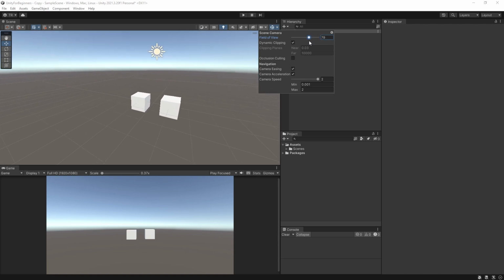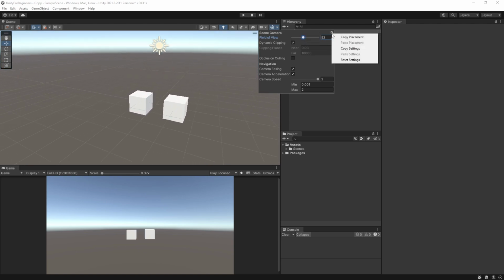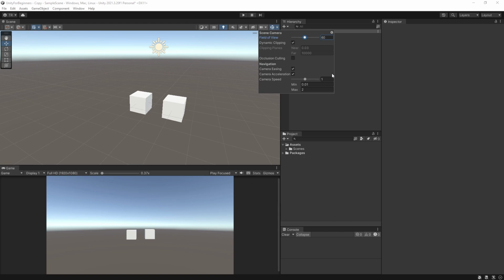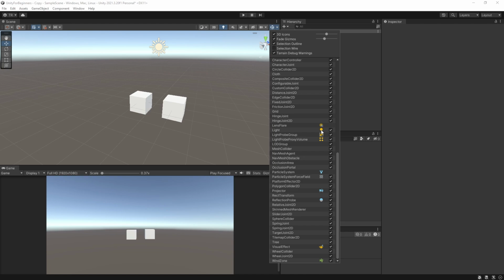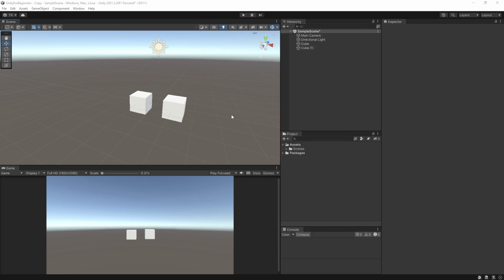If you do have a play with it and you need to reset it, click the cog icon and select reset. Gizmo visibilities, well, from here you can toggle various gizmos on and off. You already have a couple of gizmos in your scene, the camera and the light. And one last thing for the scene window is the orientation tool.